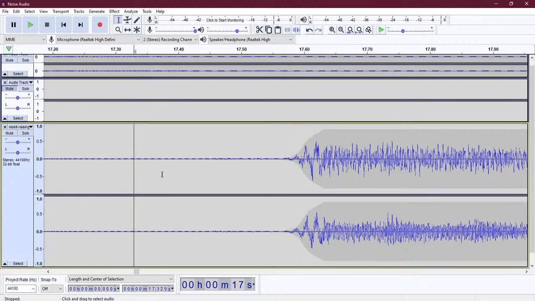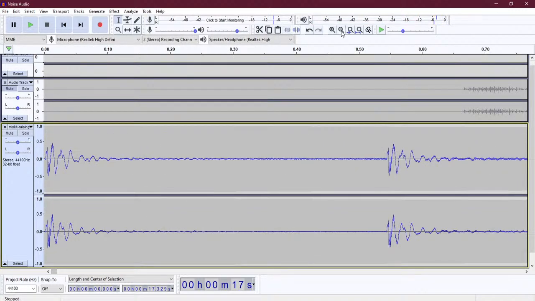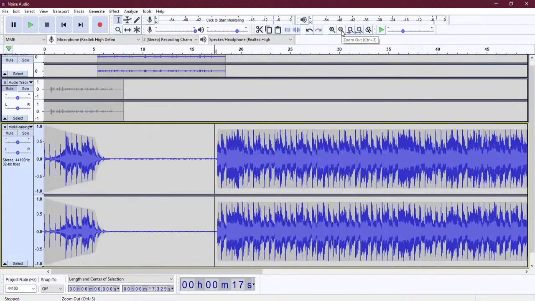you will notice what I mean by that. Let's see. Better to zoom out for now and go to the beginning and then play.